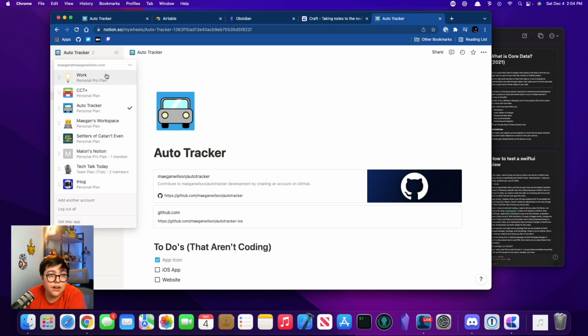So as you can see here, I have lots of different workspaces. Each workspace is used for a different part of my life. Work was used for my previous job, no longer used now, even though my current job does use Notion on a day-to-day basis to run its business. It's not listed in this drop down here.